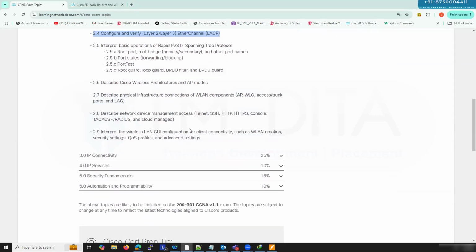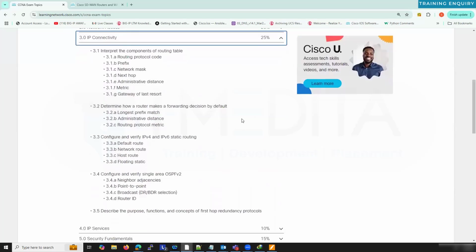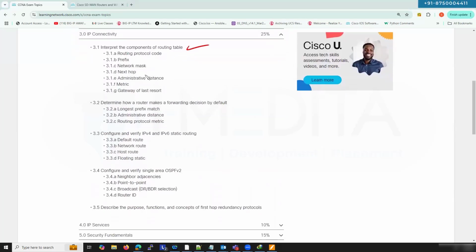Interpret the wireless LAN GUI configuration for client connectivity, such as WLAN creation. So I would explain to you how to create the wireless local area network, how to create SSIDs, and then how to apply the security settings, QoS profiles, and some advanced settings. So only interpretation is needed. Okay. Any questions so far? That's section 2.